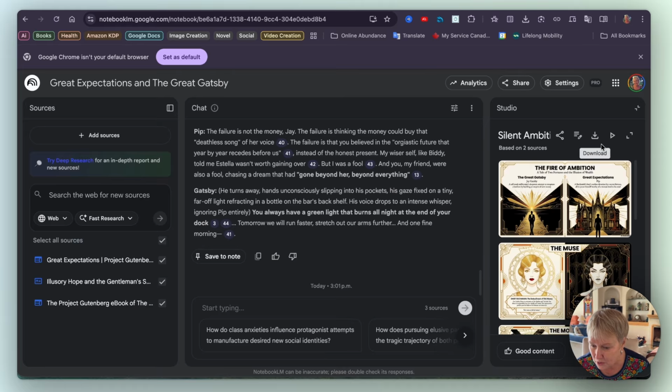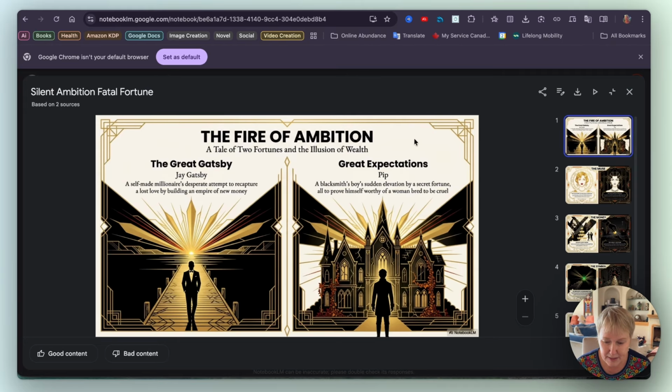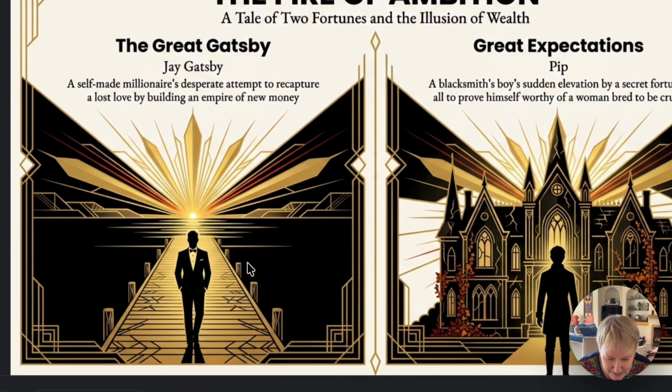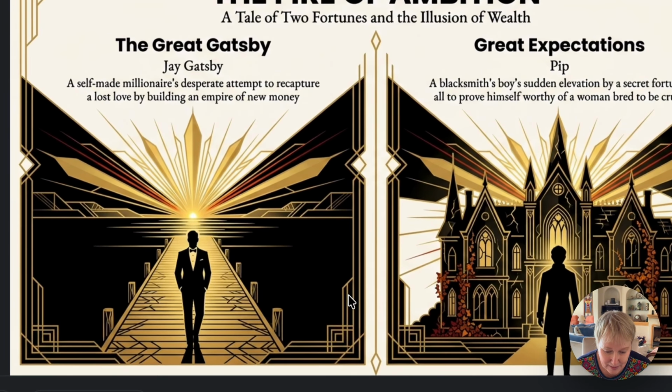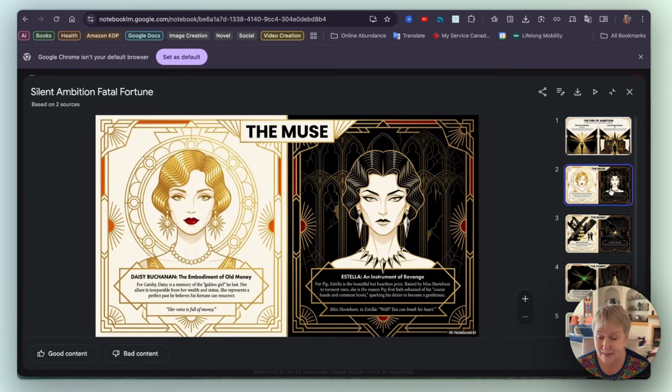And we'll just go and look at them rapidly one by one. But again, gorgeous. So you have The Great Gatsby on one side and Great Expectations, so the main characters. You see the details and it followed exactly what I asked for. It's really gorgeous. And then the second slide, the women, so Daisy and Estella.